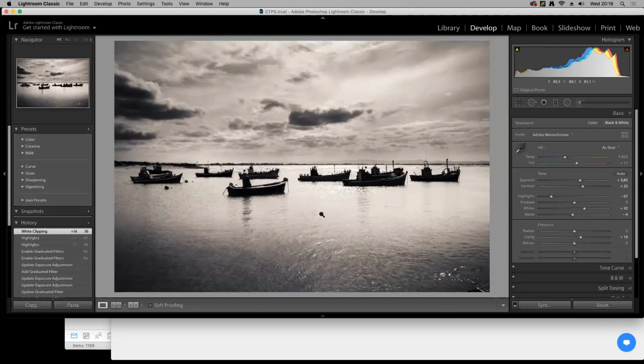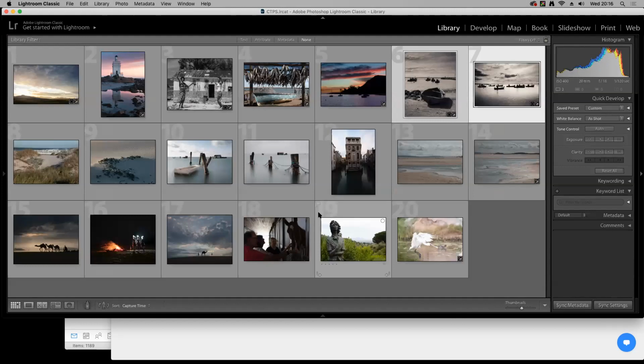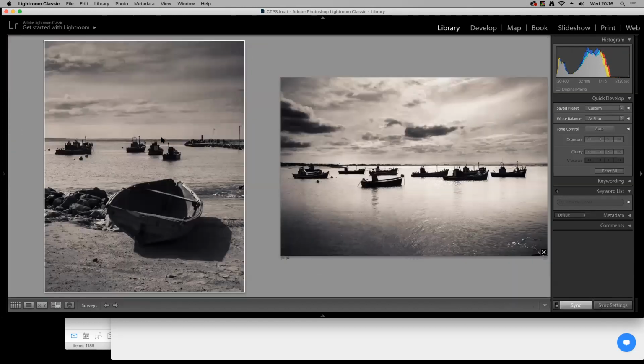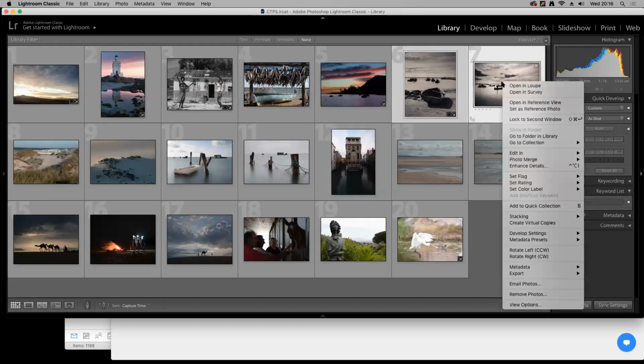Now, a nice little trick we can apply here as well is, let's say, for instance, we want to present these two images as a set, two images that go together. And if I look at them like this, I actually think, let's click that one, I actually think this one is working a touch better than that one. So what I want to do is get the left-hand image resembling the right-hand image a bit more. So I'm going to right-click on this image, and I'm going to say, where is that? Set as reference photo.